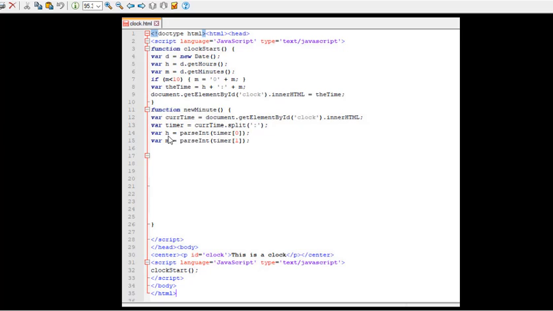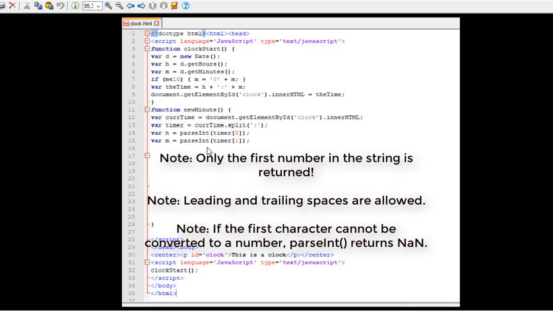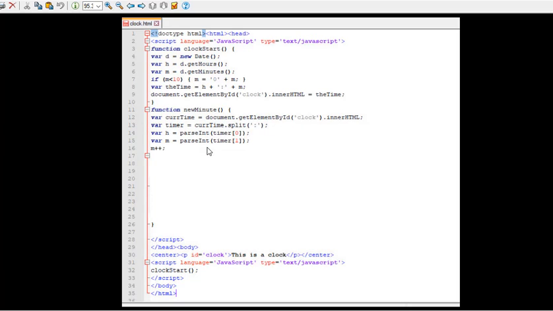And then H being parse int of the timer 0, so the first element of the timer array, M being the timer 1, the second element of the array, it's going to parse that in. So it's going to get the integer values of H and M, hour and minute. That will be without the leading zeros. At that point, new minute, of course, adds 1 to the minute. No problem there. We'd be all set except for what if we're greater than 59.